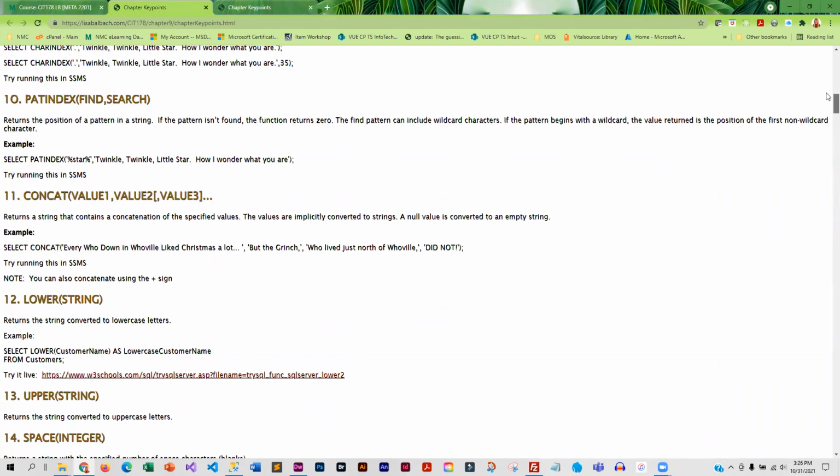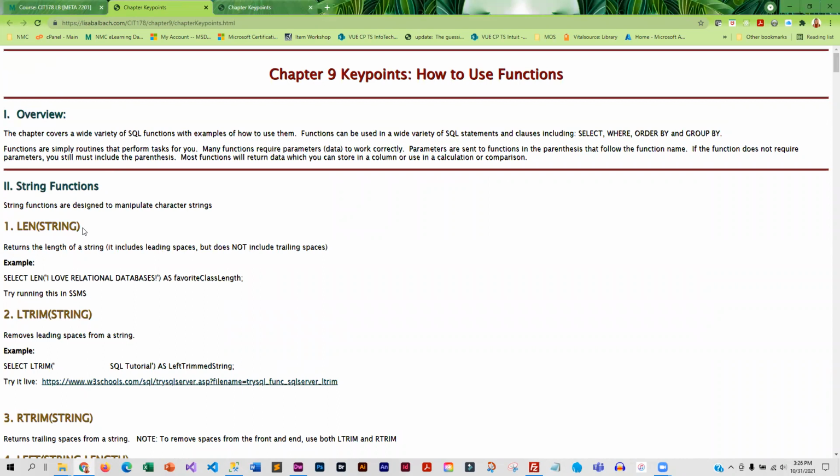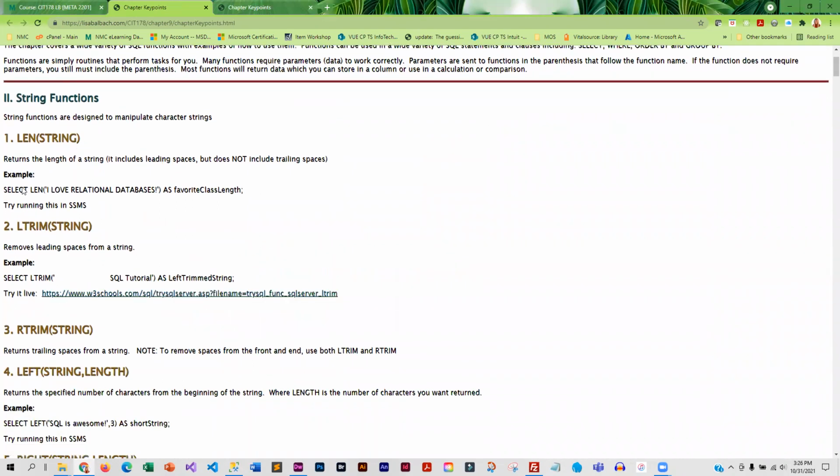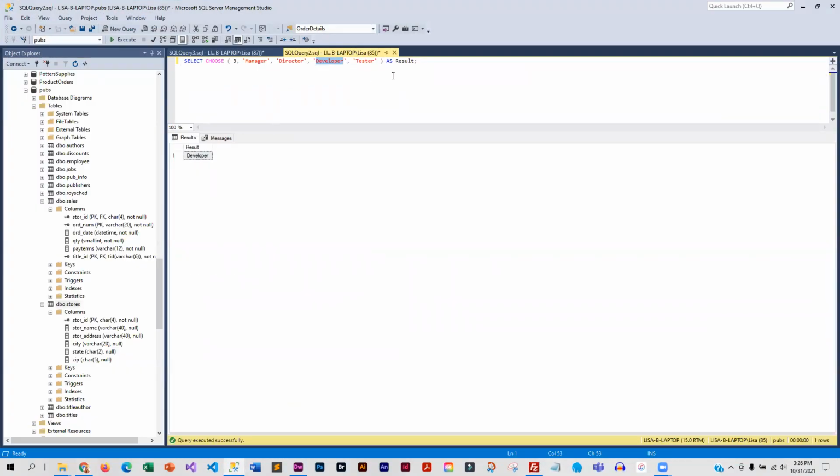So we start out covering the different string functions. And all of these examples that I'm giving you, you can actually run in SSMS. They don't require a table or a column, but you can use them with tables and columns. So, you know, I can run this kind of as is. Okay, or I could choose some of the data here.